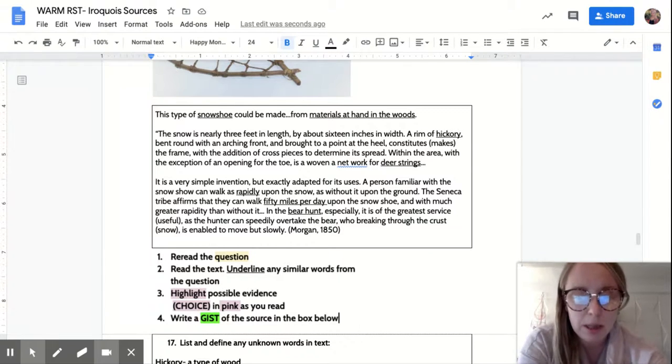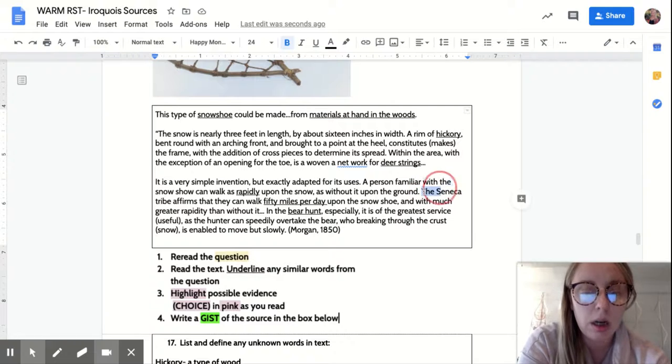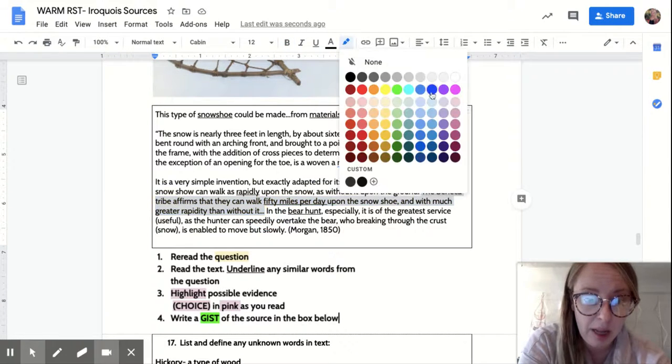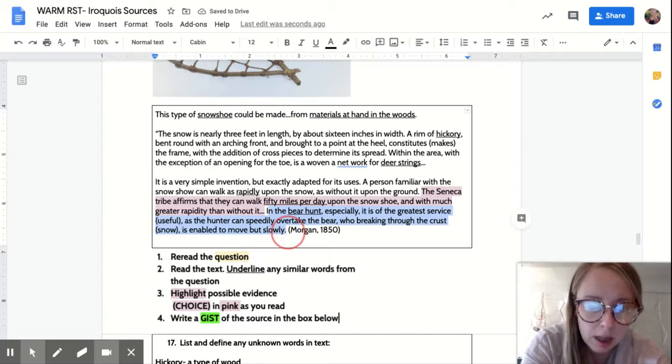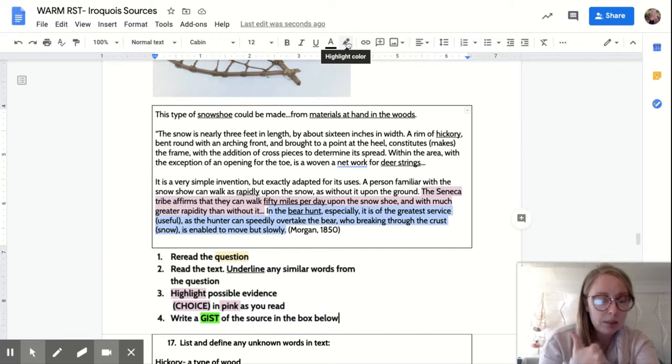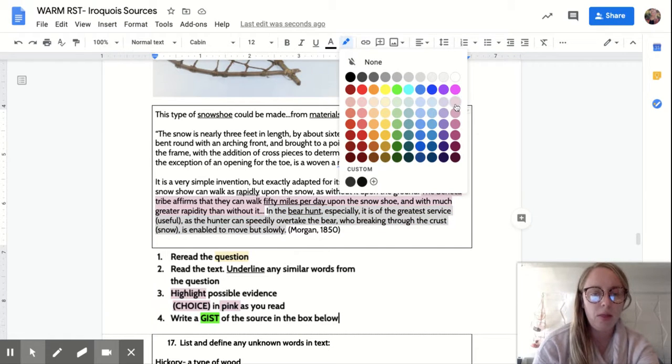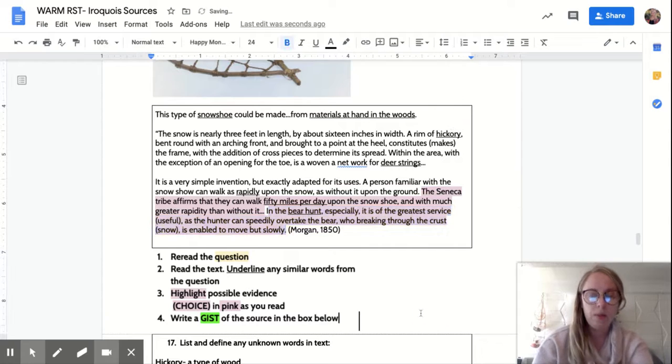Something I found really interesting and cool was that Seneca could walk up to 50 miles a day. So I'm going to highlight that pink because I could further explain that in my body paragraph. I'm also going to highlight this last sentence about the bear hunt because that is another way that they adapted to their environment, and I could go beyond this quote and explain it further in my interpretation. So I'm also going to highlight that pink as well. Fabulous. So now I have steps 1 through 3 completed, and I'm just going to write my gist statement now.